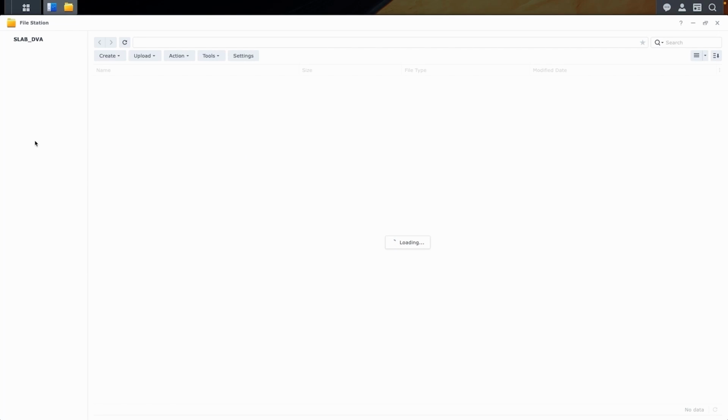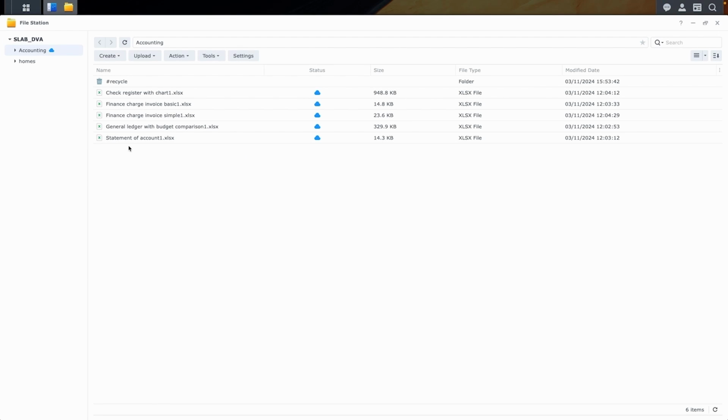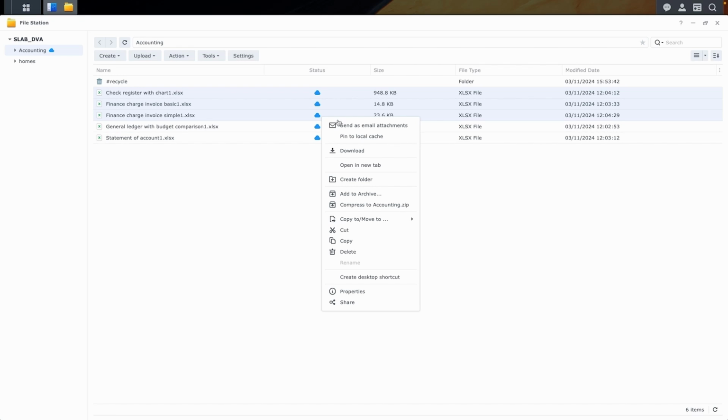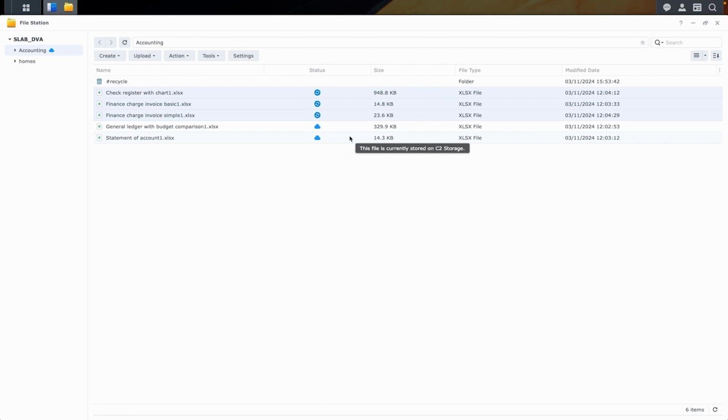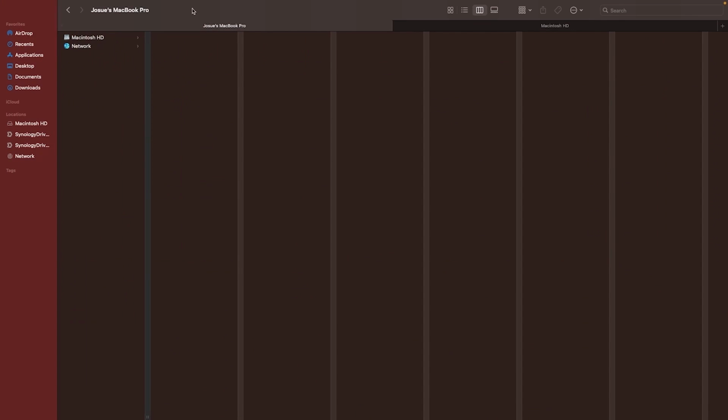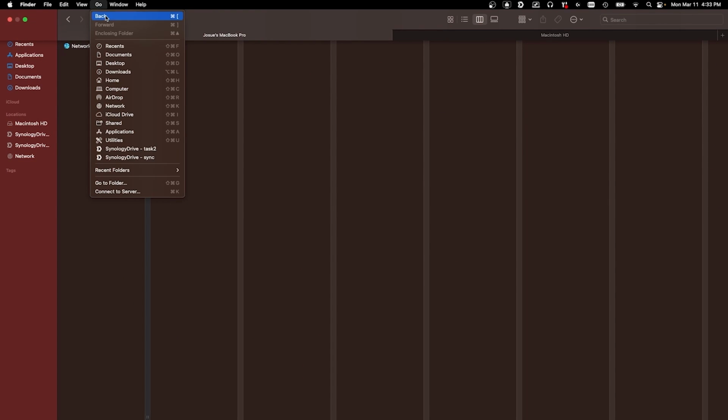Now, if we go to File Station on this NAS, you'll see that accounting cloud icon, and you'll see a few files here with the cloud icon. This will let us know that the file is currently stored on C2 storage. So I'll select a few files here, right click, pin to local cache. Now these files will be downloaded from C2 storage onto the Synology NAS device. And as you can see, this file is pinned to the local cache with a green solid check mark. Now for our next part of the demo, we will connect to our SMB share again.